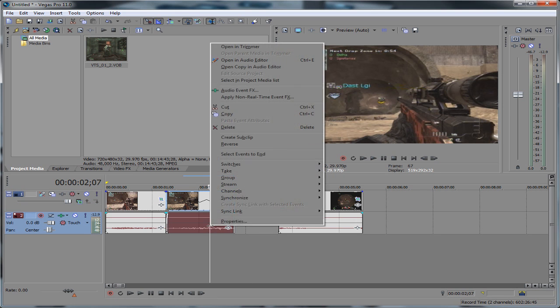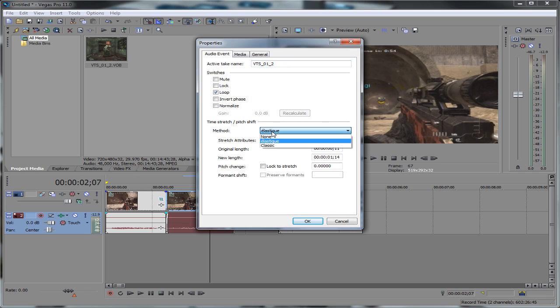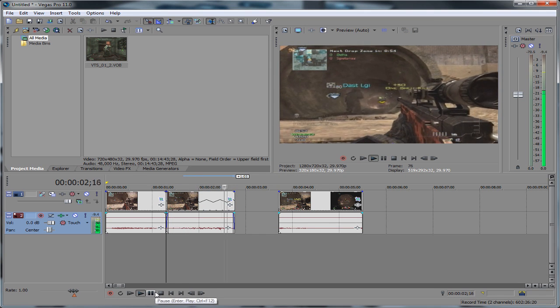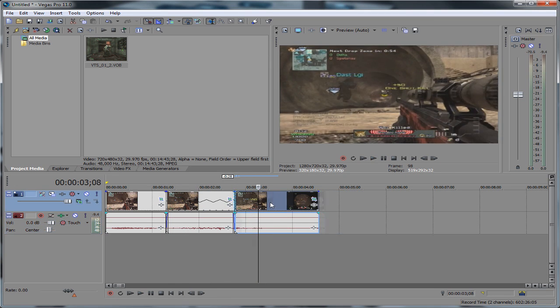So you want to click on it, right click, properties, and make sure it's on elastic or whatever. And do lock to stretch, just tick that, and then it'll have a nice sound, and that's really just it.